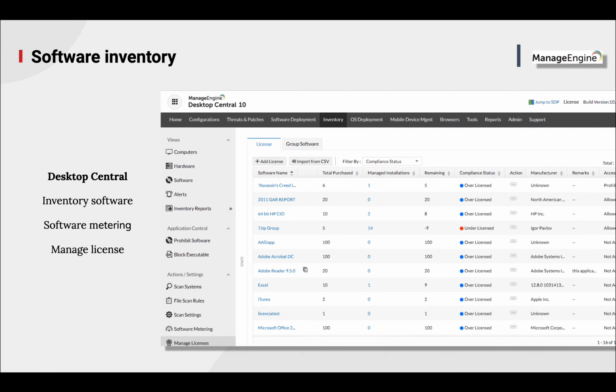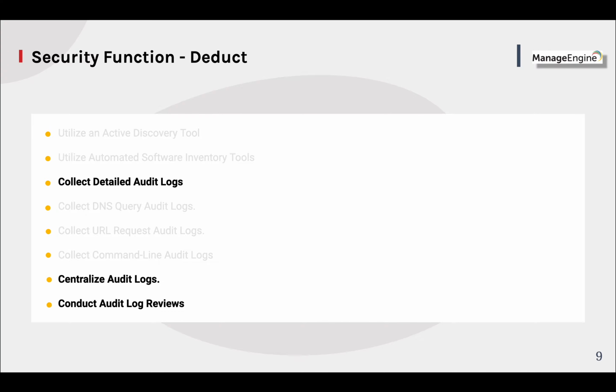And the next set of functions talks about collecting audit logs, detailed audit logs, centralized audit logs, and collecting audit log reviews. When we say detailed audit logs, they have to contain event source, date, timestamp, username, source address, destination address, and others. The same can be achieved by Log360.